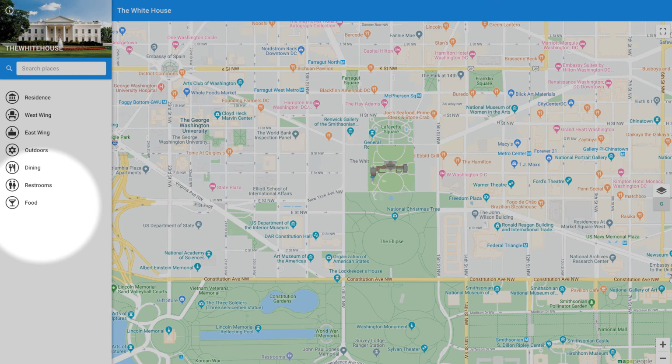SDKs. For more information, visit us at MapsPeople.com.